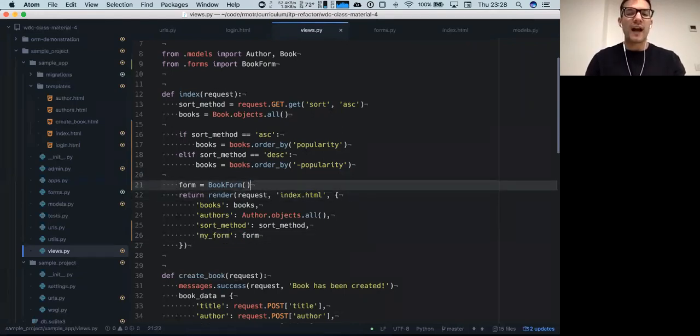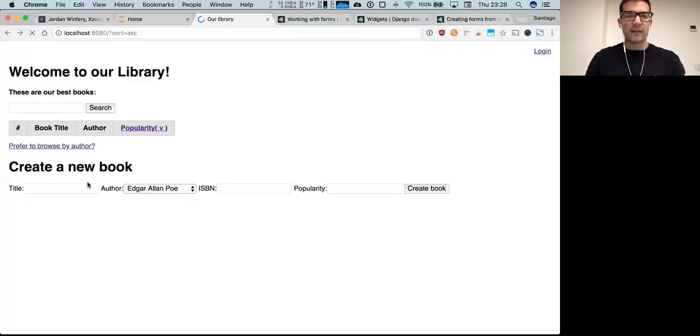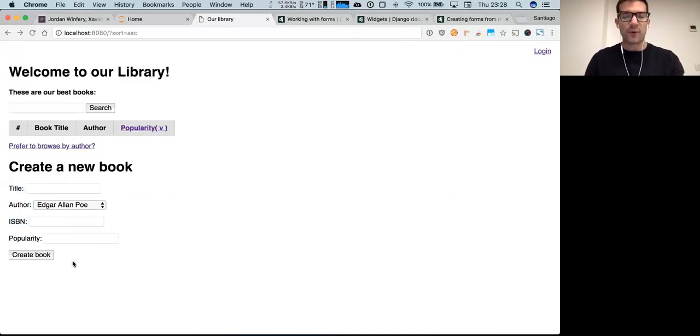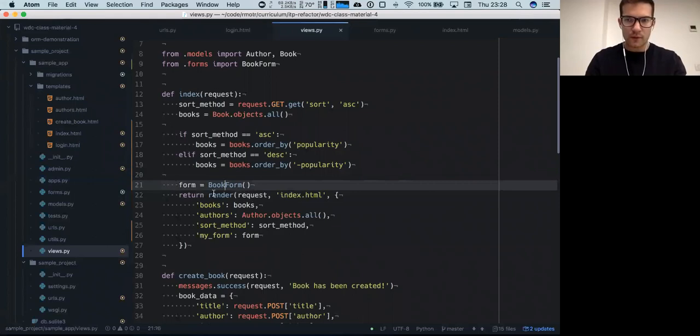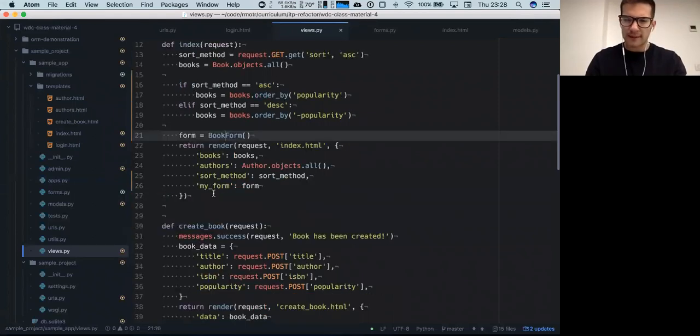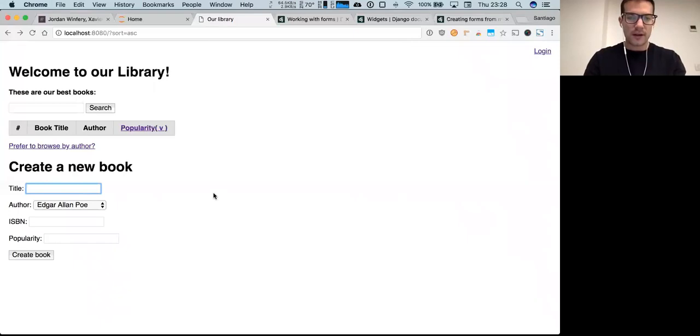So here you see how Pythonic this is, because I am creating a Python class, BookForm, and it's creating this thing for us in HTML. Pretty convenient. I don't know if it will just work out of the box. No, it won't. Or will it? Let's try it.